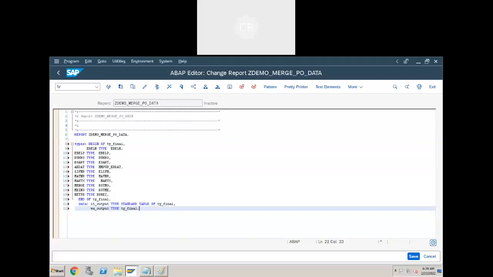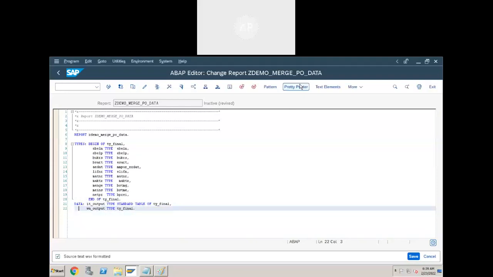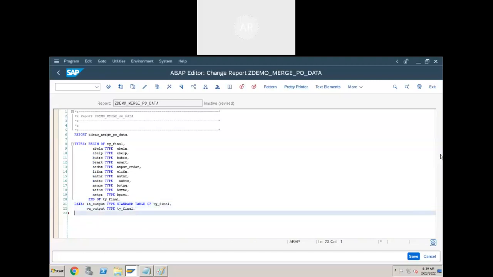So what are the different types of internal tables? Hashed internal table, sorted internal table. And what is the third type? Standard. Standard internal table, sorted internal table, and hashed internal table. Every day I'm asking the same question and still you're confused.